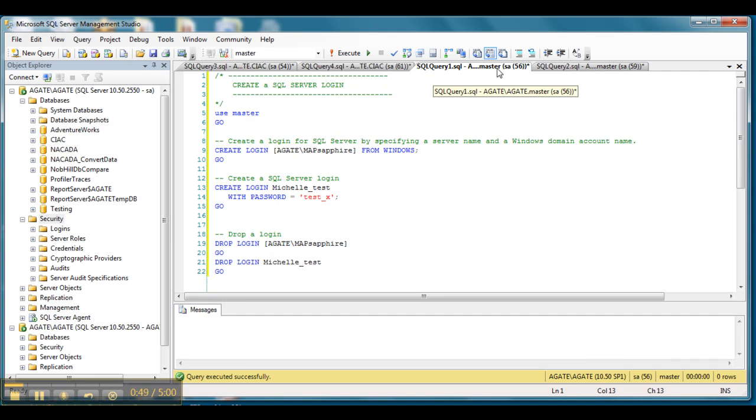The first thing you need to do is give an individual or an application access to the SQL Server instance. Creating a SQL Server login does not give the login access to anything within the instance, but it will at least get you through the first door. Use master, and let's create a login from a Windows domain account. So I'm going to create this login. It's agate / Map Sapphire from Windows.